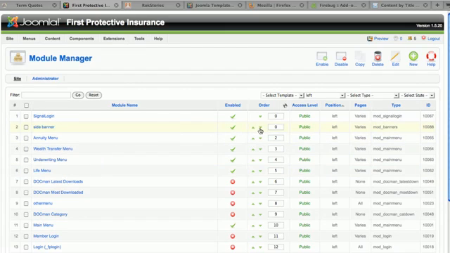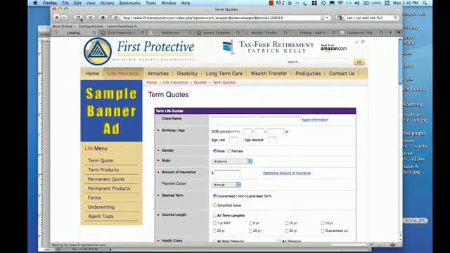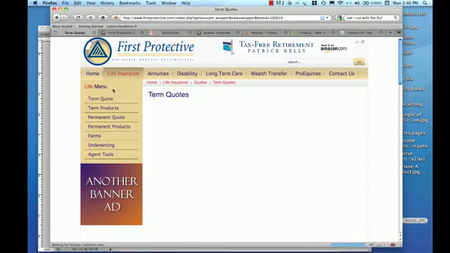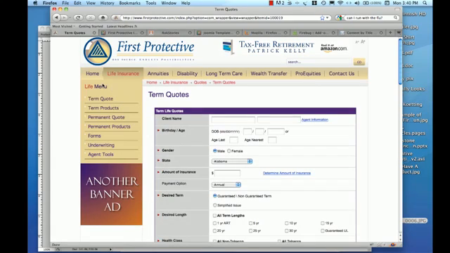Now if I take my side banner and I gradually move it down to underneath the life menu, then again it's going to reposition the module. So I wanted to show you there how by ordering the different modules in a given module position you can change their placement. So there you have it. We've created new banners and new module positions from scratch.